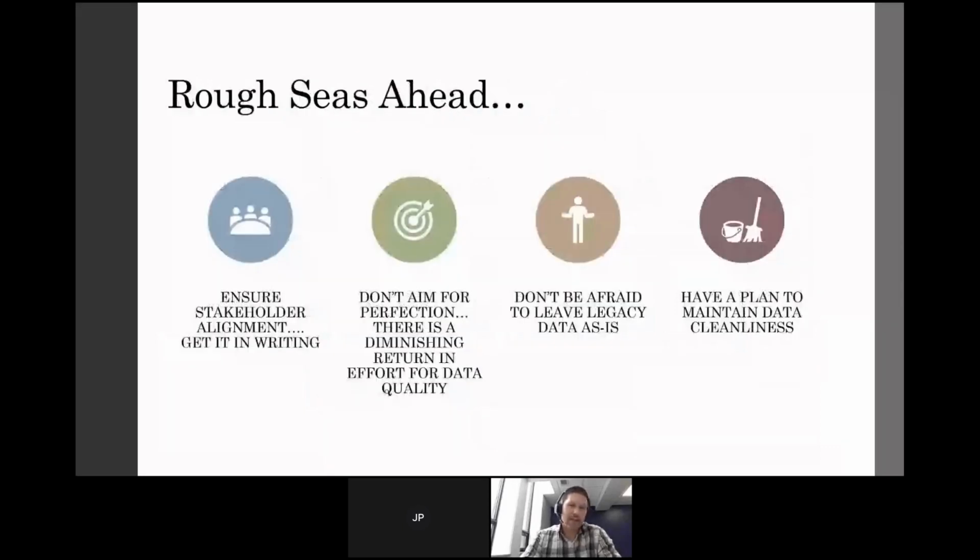Now from there, a few other things. There's going to be rough seas ahead. It's going to be hard to do this work. When you're learning from past mistakes, learn from my mistakes. When you build that data standard, ensure stakeholder alignment, but get it in writing. I've had people agree in the past, yep, I agree, it's a good data standard, good naming convention, let's do it.